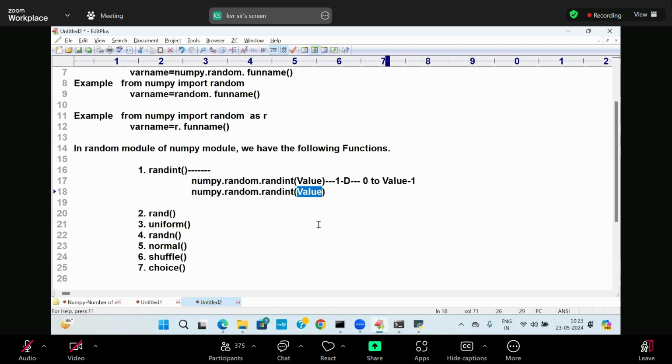Next, I am going to write one more kind of thing. Here I give rows and the next is columns. It is also known as start and stop. This is going to give you a 2D array.